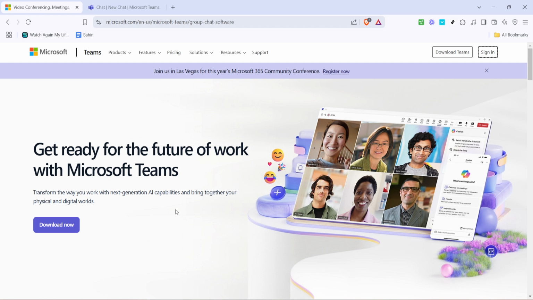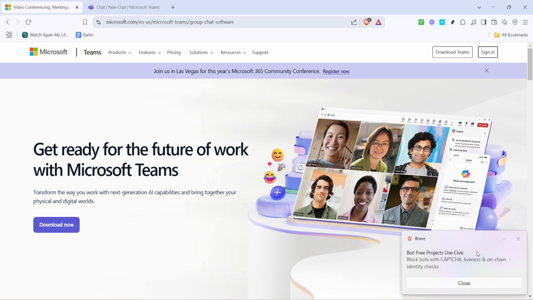First things first, you'll want to make sure you have the Microsoft Teams application installed on your device. If you don't already have it, you can easily download it from the official Microsoft Teams website. Once it's installed, you're ready to go. So start by opening the Microsoft Teams application on your laptop or computer.